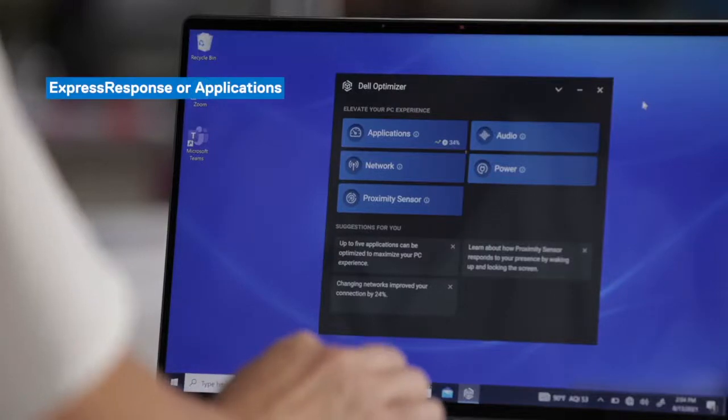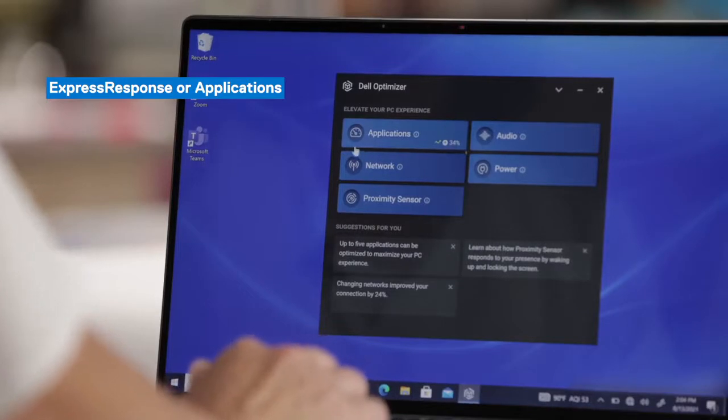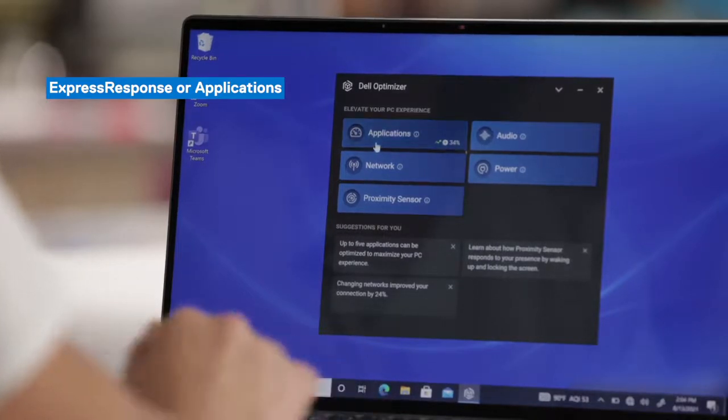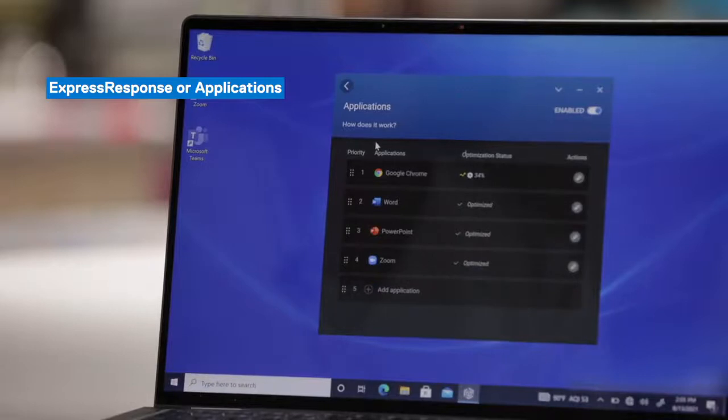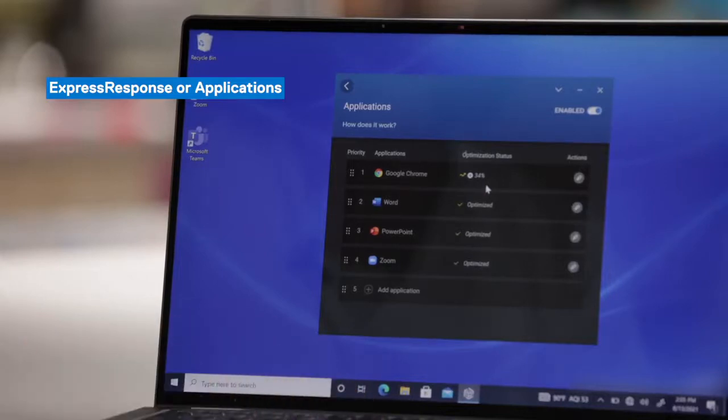So first, we'll take a look at the Applications feature or Express Response. As I showed you earlier on the Precision device, we had added a few applications into the list for Express Response. On this Latitude device, we've actually given it some time, and so these applications have been optimized. You'll see that I have 4 applications on my screen. The bottom 3 have been optimized, so you'll see a check mark right next to it. But this top one saw a significant optimization gain of 34%, and that gets called out in that list.